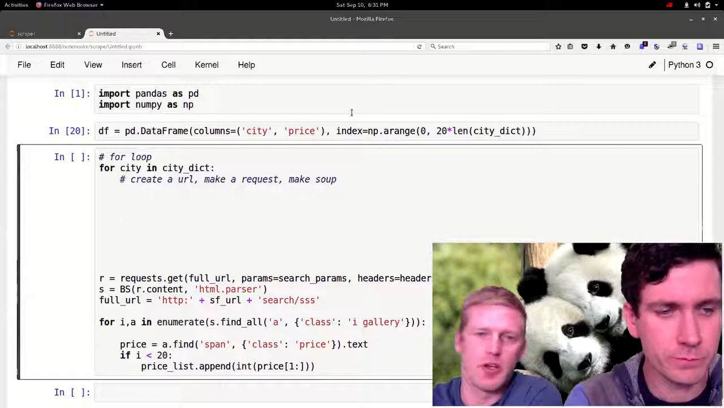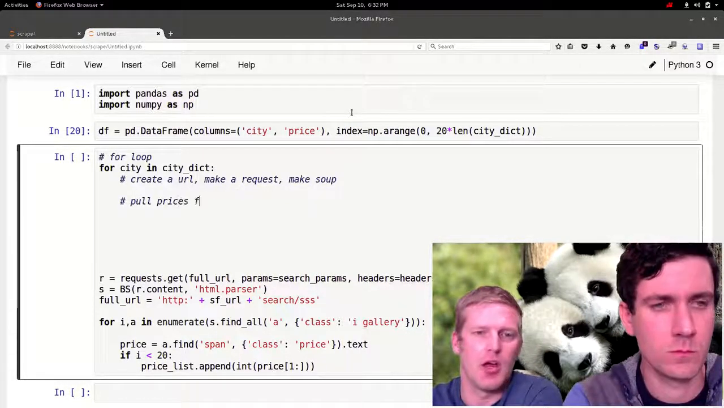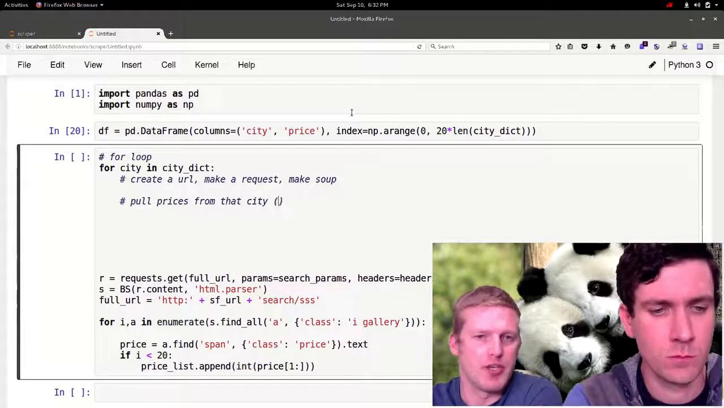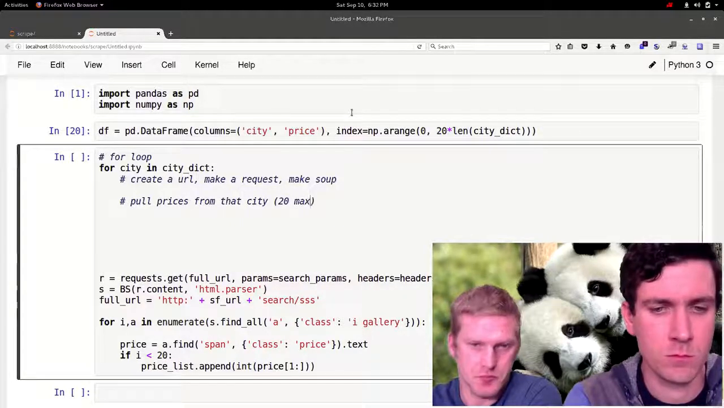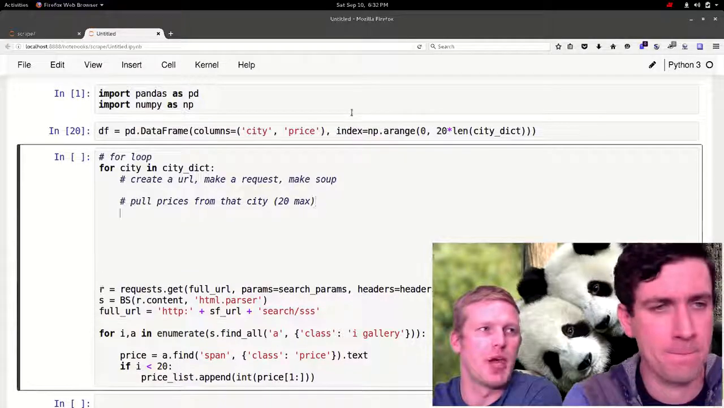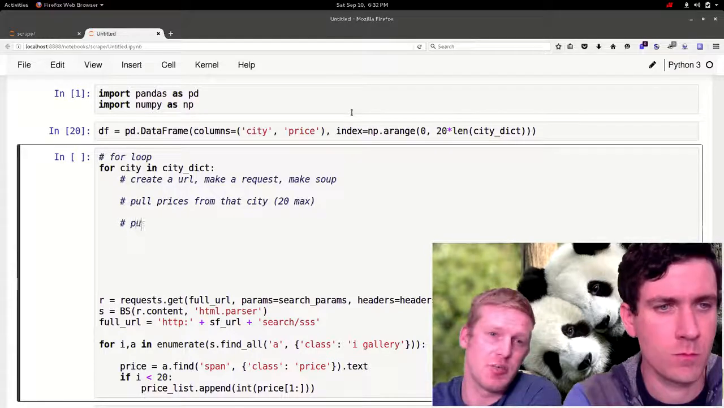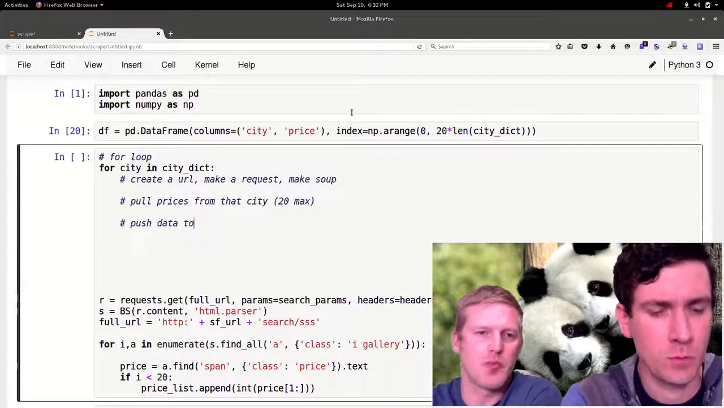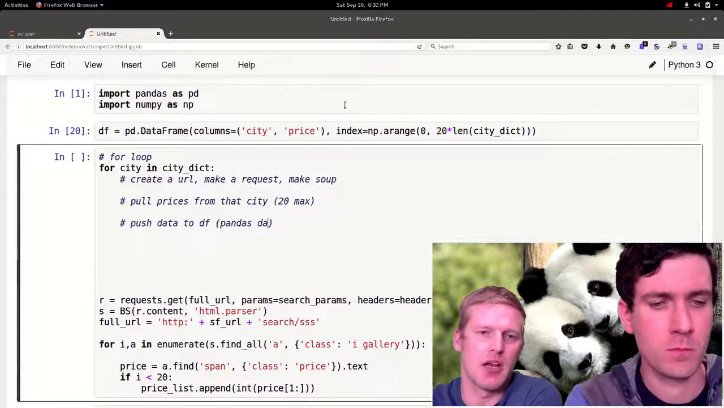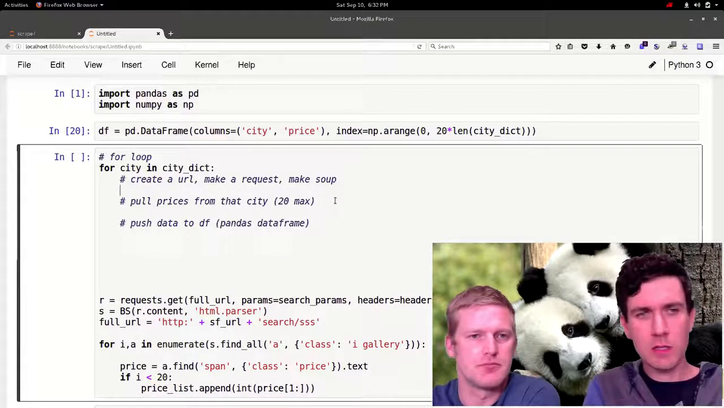Then from there we're going to pull all the prices off of that given website, which we're just going to limit to 20 of them. But with each of those prices, from there we're just going to drop the data right into the Pandas data frame, or DF. We're going to skip the list just because that's just an extra step at this point. Rather than making a list out of it and then making that list into a data frame, we might as well just drop it into our data frame that we've already created. All right, so let's do this.